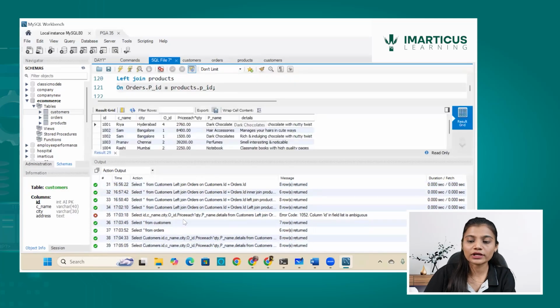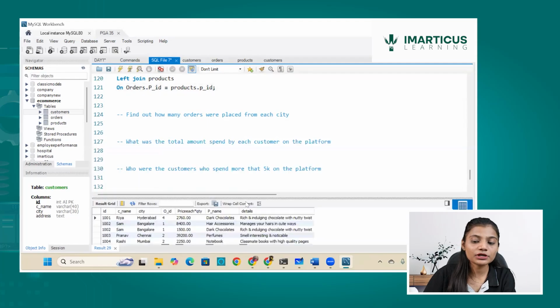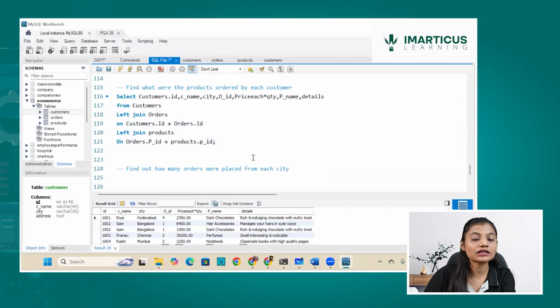So when I run this query, you can see what were the products ordered by each customer. Customer 105 has not placed any orders, so you can see no order detail for the same. Customer 107 also has not placed any order, so no order detail for that customer as well. So this is how a query related to multiple table joins, as well as allowing certain columns to be shown in the outcome, could be written.